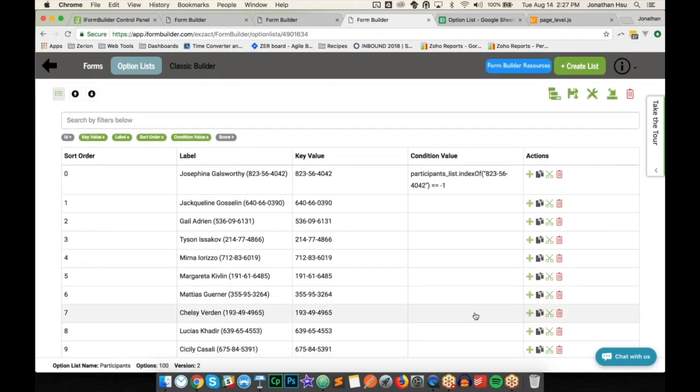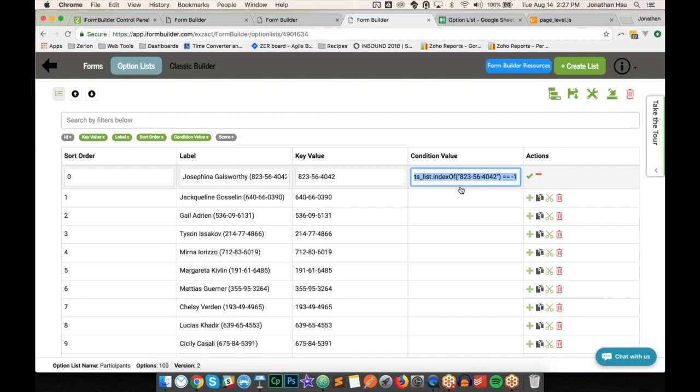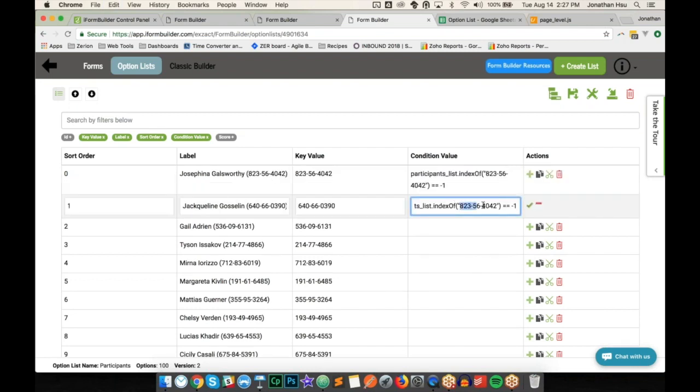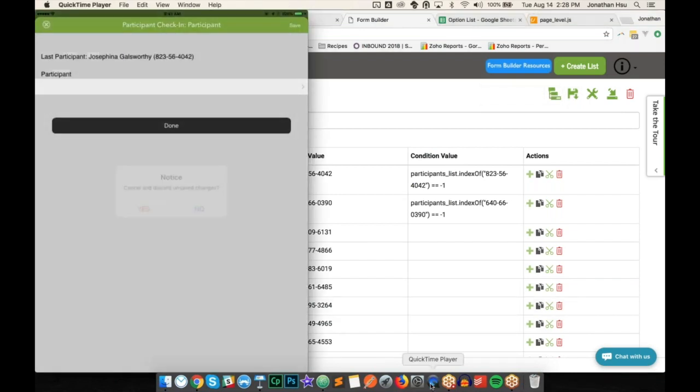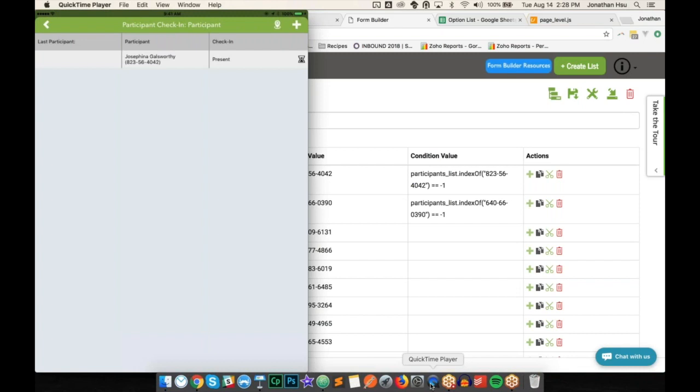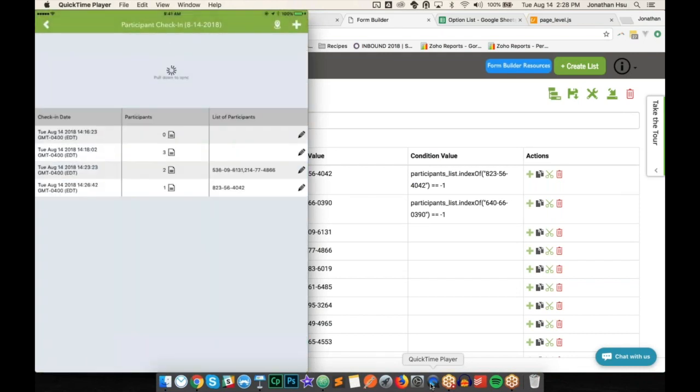So because of that, what it ends up meaning is we need to put in another condition value below it. But instead of using the original key value, we're going to replace it with this row's key value. So let's do this. We'll confirm, we'll save, and then we're going to go back to the device and check this out. Let me go ahead and resync.